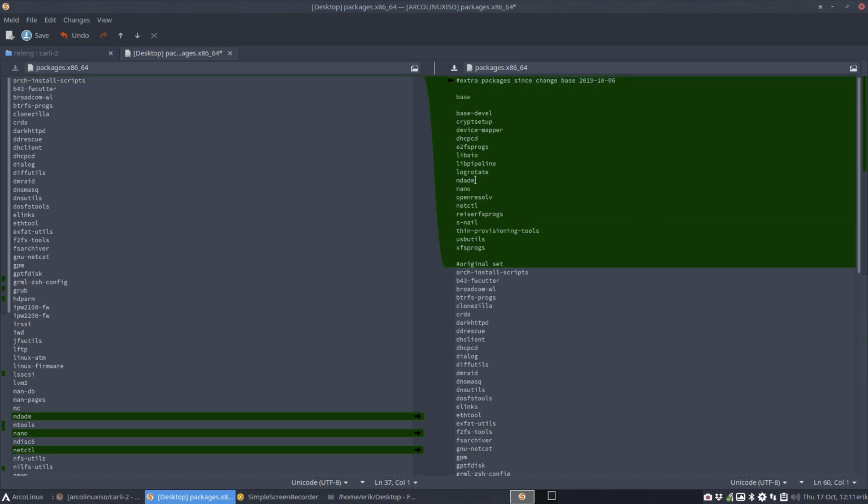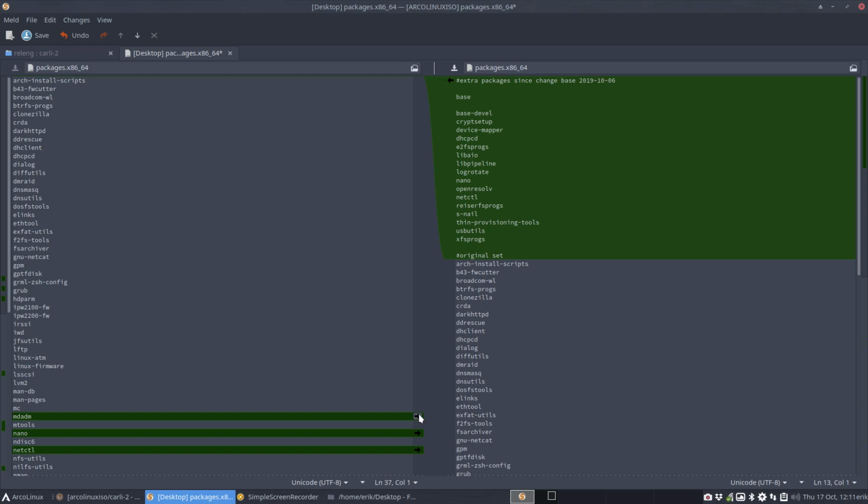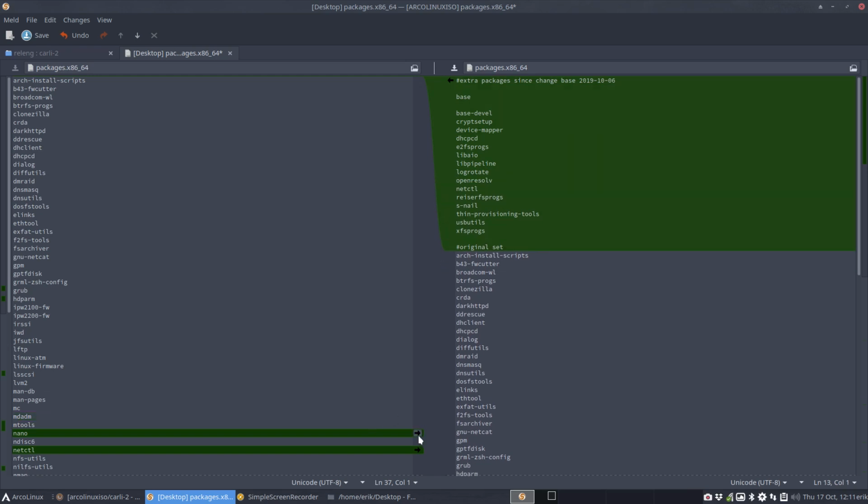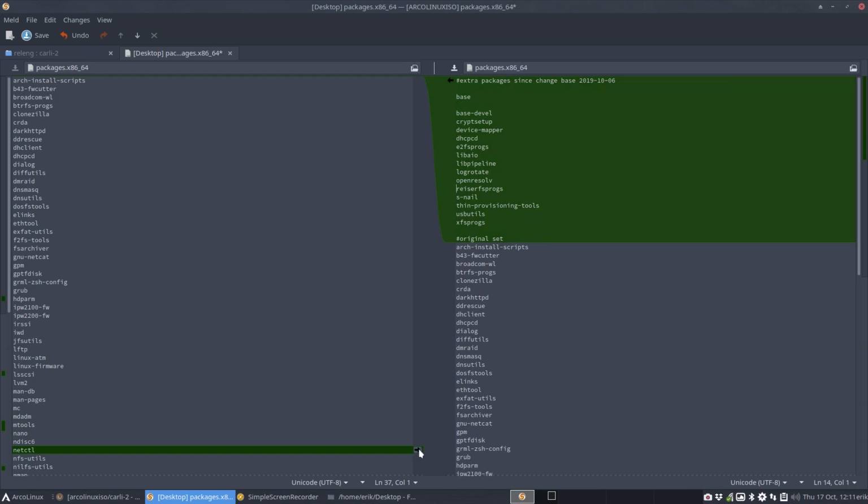mdadm. Oh yeah, okay, sorry, mdadm. So that's okay. You can go here because you're included here. Nano is included at the top, but you can go alphabetically in the list. Net control out and net control in.